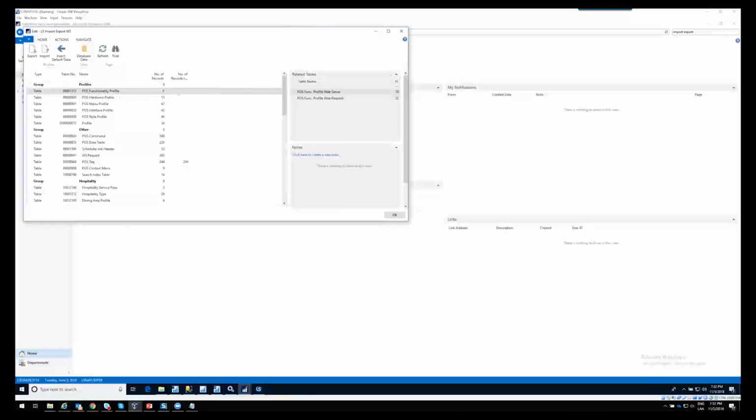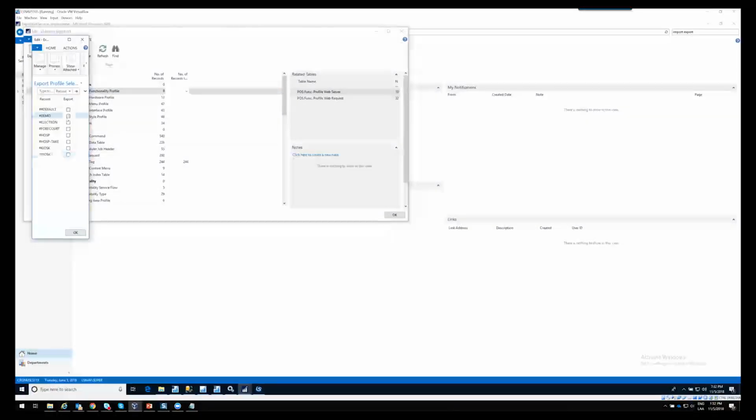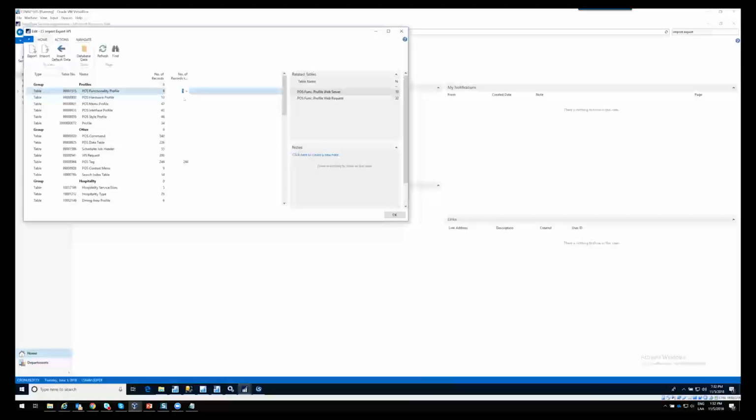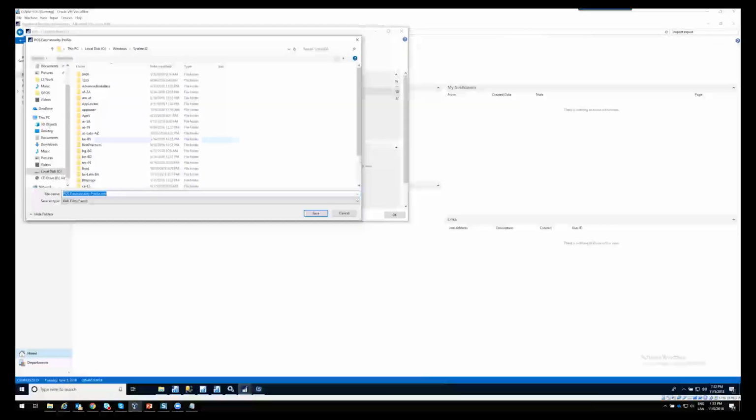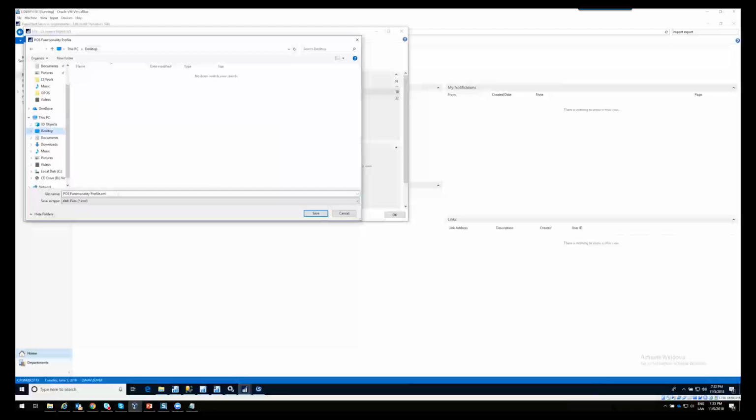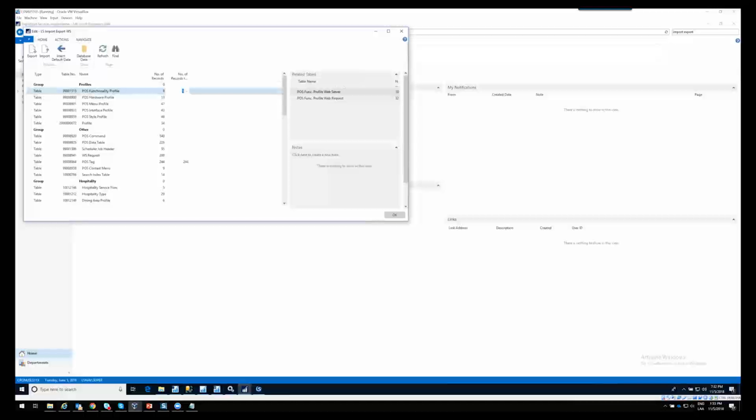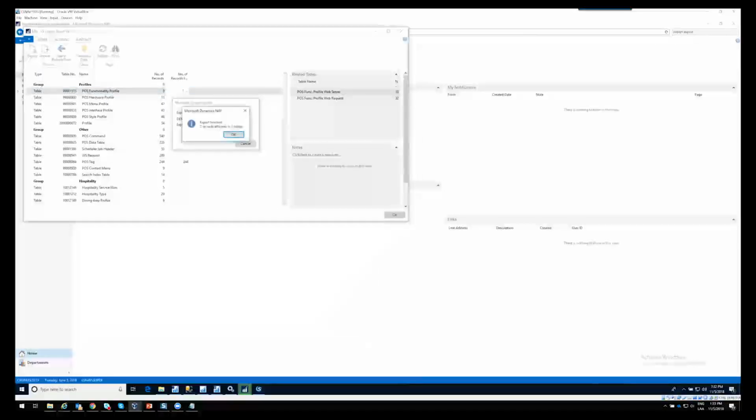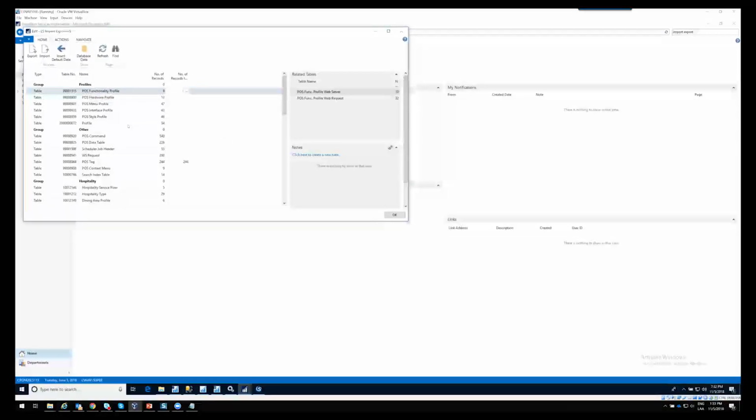Let's say that I want to export one profile. If I want to export that functionality profile, I can go here and say I'm going to export demo. If I click on that one, that means I am highlighting only the demo profile. If I go here, export, it's going to prompt for a file name and a location. So I can save it on the desktop and then hit save. This is going to export the information regarding the demo profile into an XML file.